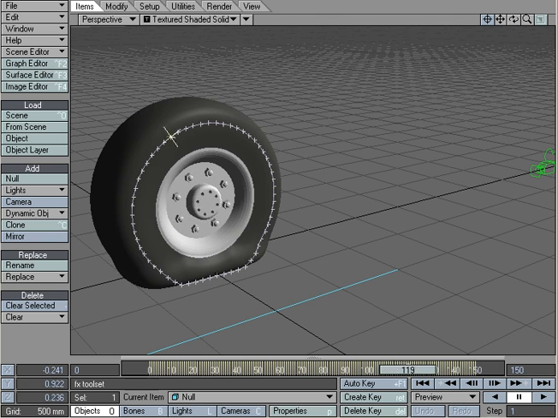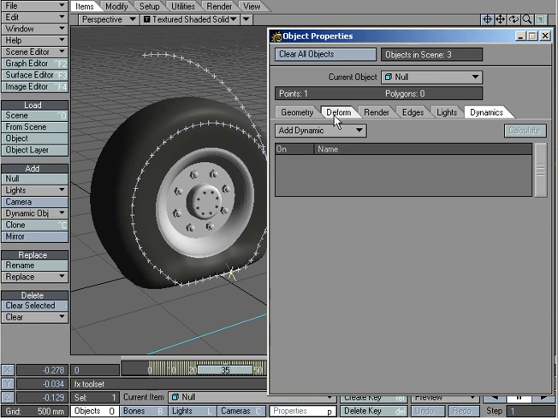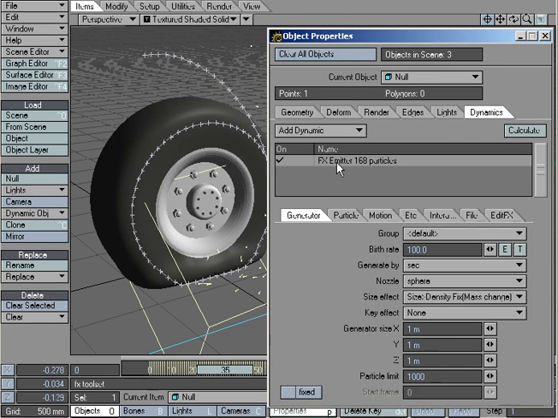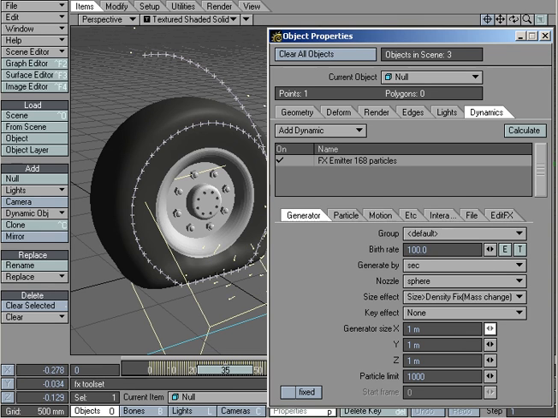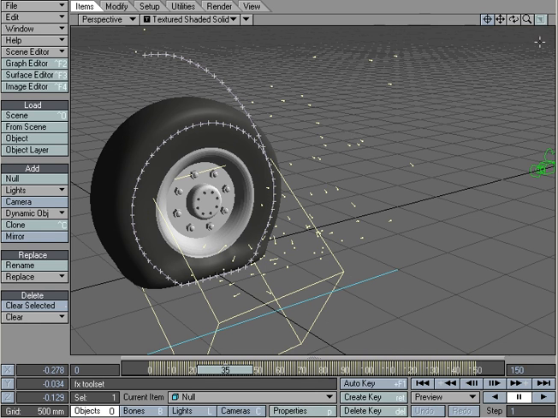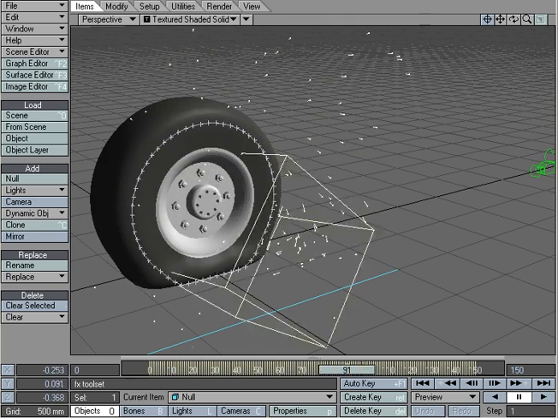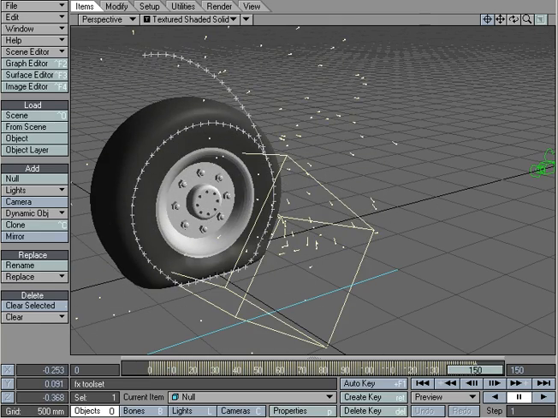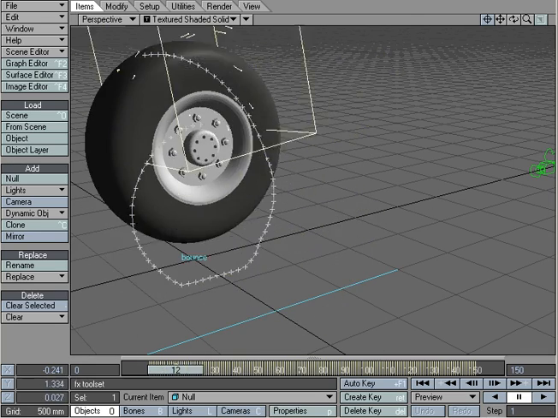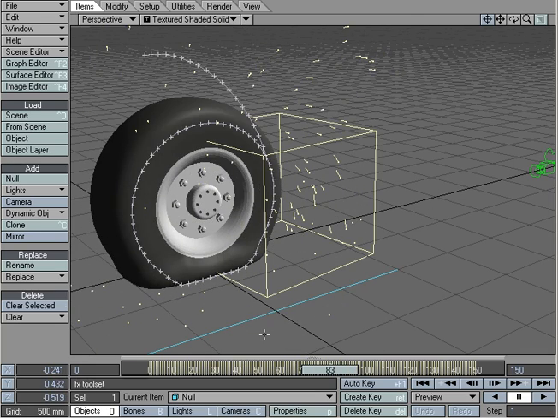And what I can do is, if I'd like, I could take this null and bring up its properties and add a particle emitter. And I could scale down the particle emitter. I'm going to kind of skip past that just for time's sake, and I could scale down the particle emitter and change the settings, and I could have smoke coming out from a hole in the tire, which is making the tire flat. Now that's just a quick example of using SoftFX.